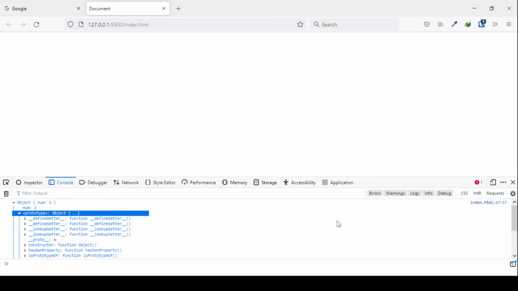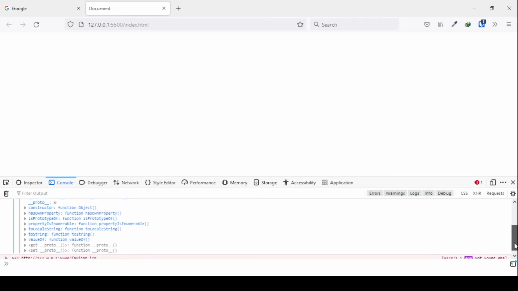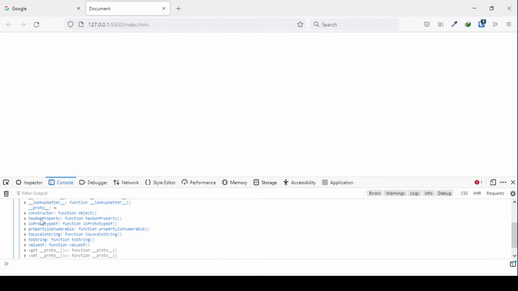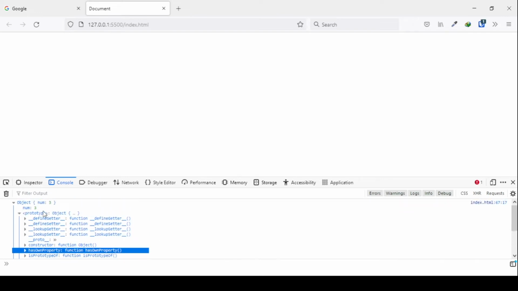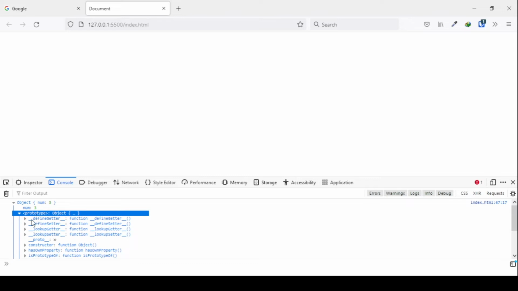So you can see a lot of functions that are inside of this object, and you will see that this one over here has a function called hasOwnProperty. Its length is 1. So that was my point: the functions are stored in the prototype object, which is another object inside of an object, if that makes sense. And there is a property called proto.